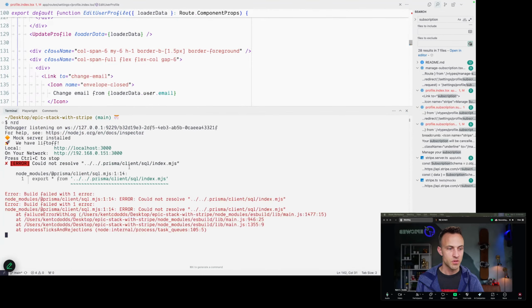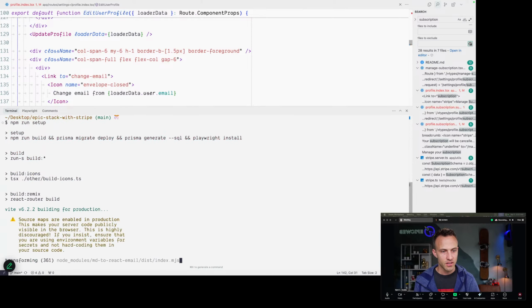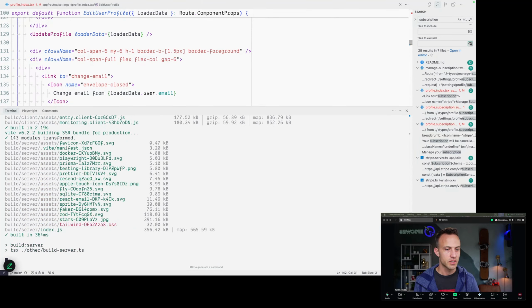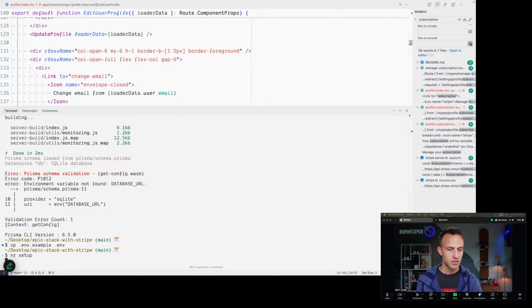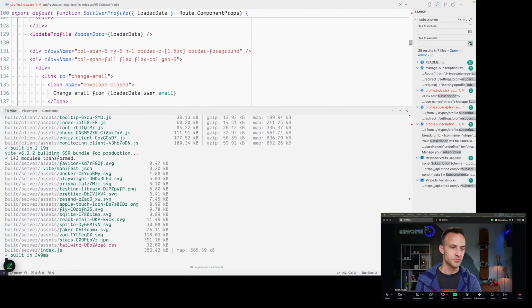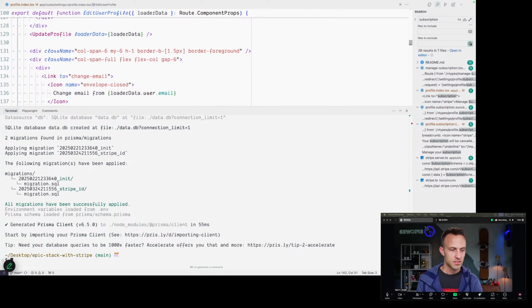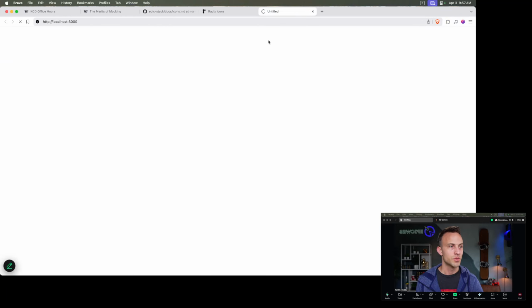I've got just a minute left. Oh, whoops. Run the setup. There we go. That will run the build and generate our, oh man, copy env example to env. Try it one more time. And then we can run the dev server. I just want to see the icon. There we go. And pop it open.